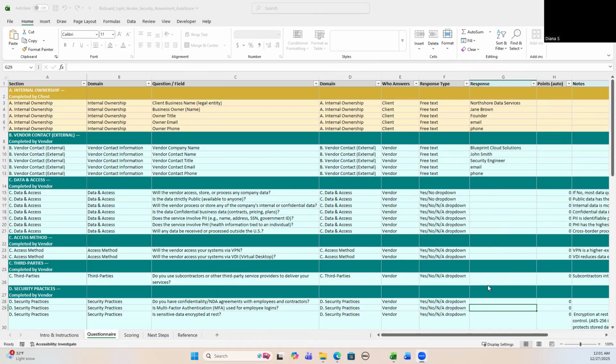For example, we're evaluating a vendor called Blueprint Cloud Solutions, and the client name is North Shore Data Services. So first, I enter the basic information. I already entered it here just for you to see what information is needed. So, once this is completed, I go through the security questions.